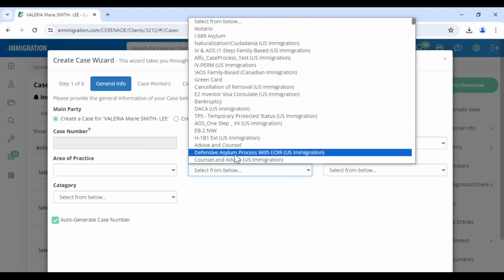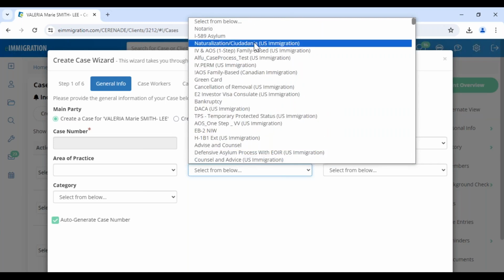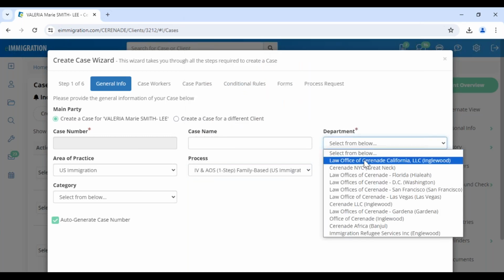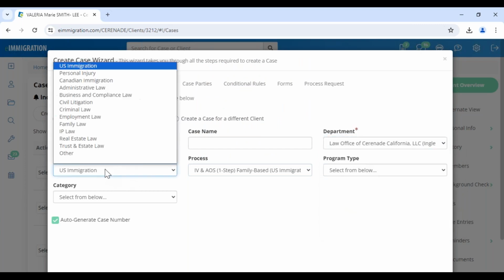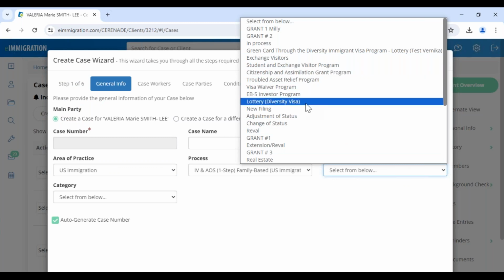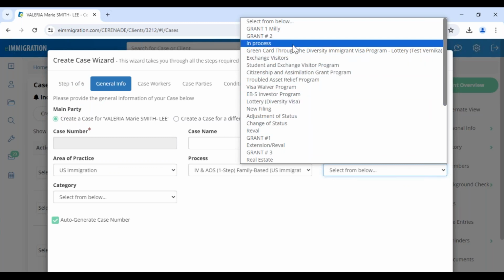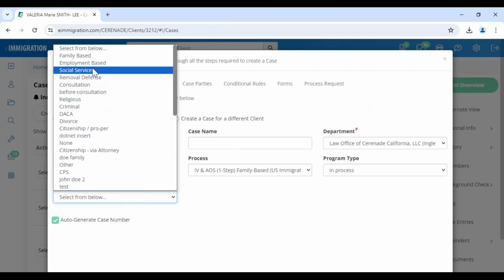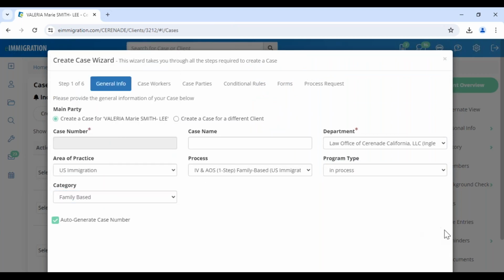All right, so I'm gonna pick, I always select adjustment, it's easy for me. I'm gonna choose the department or location. All these drop-down menus except area of practice, you can customize them. So if you haven't done it, again, I highly recommend that you take advantage of that. Just go to the administrator portal and then customize all these drop-down menus.